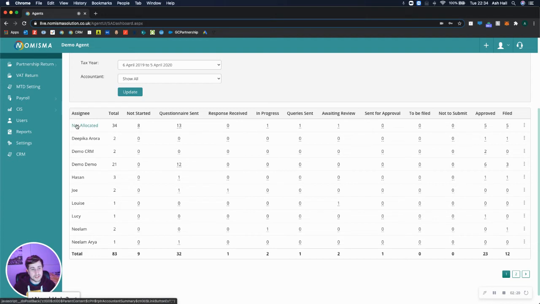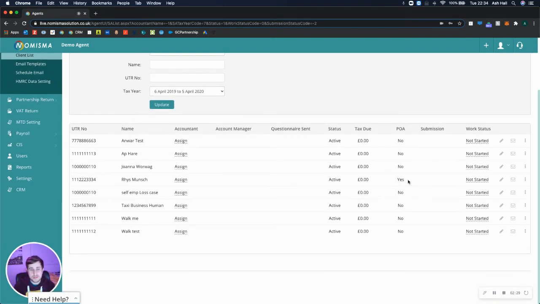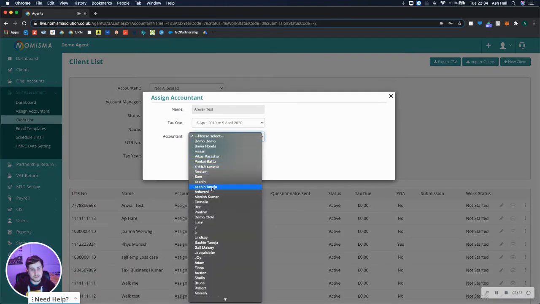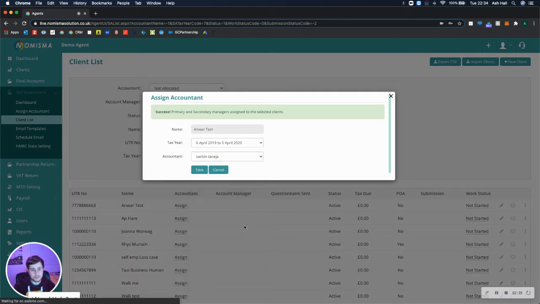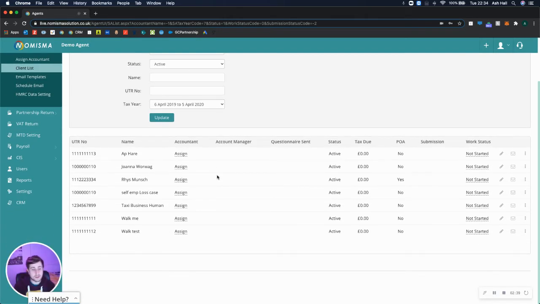So on not allocated, if we drill down and look at all of the ones that haven't been started yet, we can click each of these numbers to see what's behind them. Then on this page, we can click assign and select an accountant to assign that task to. That then updates that particular self-assessment and puts it into that individual's name. They can then begin working on it.